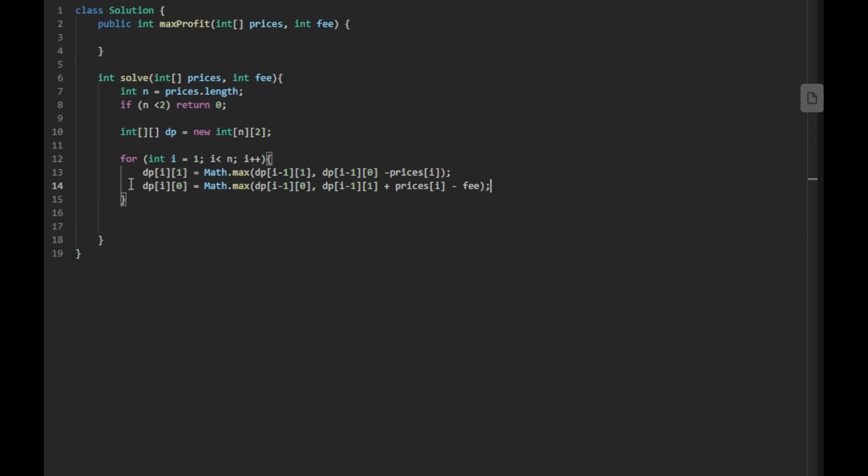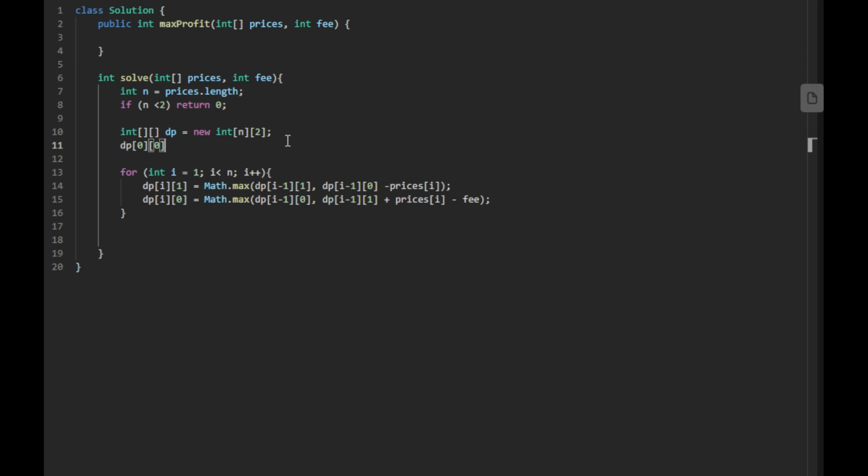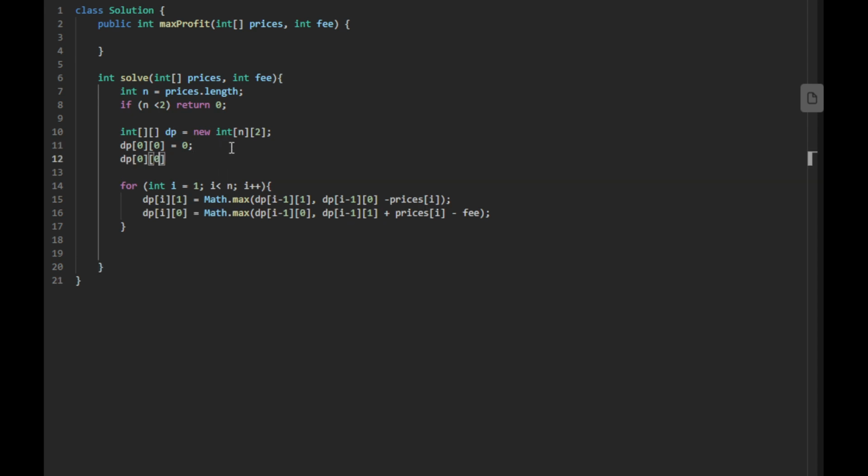Now let's set the base cases. Initially, on the first day, not having a stock is represented by 0, and having a stock on the first day means we bought it on the first day. There is no other option, so let's write them. Actually, we don't need to write this one because it's already 0 by default when you create an array in Java. But let's keep it that way to make it more readable.